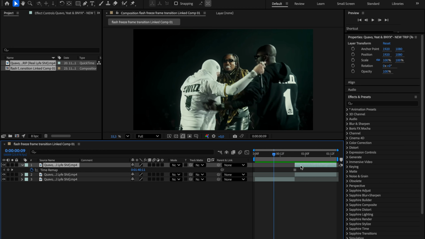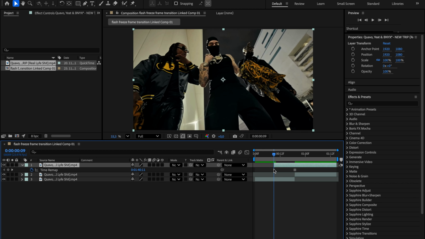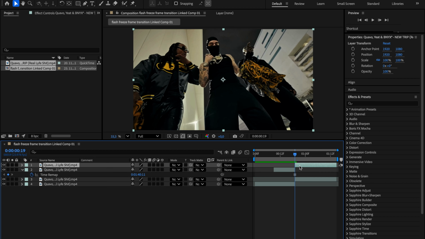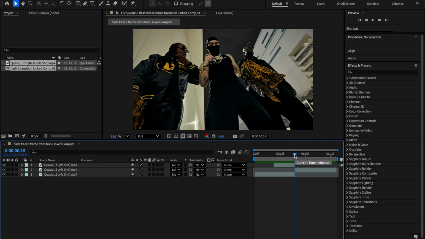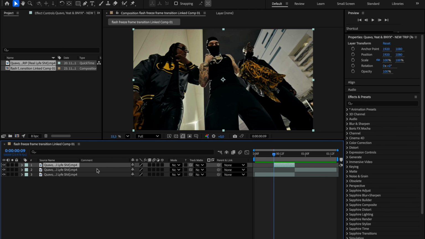Next, I count 10 frames backwards from the freeze frame moment. Once I'm 10 frames back, I simply drag the beginning of the duplicated layer to extend it to that point. Then I move back and press Ctrl+Shift+D to cut and remove everything I don't need. To stay organized, I rename this freeze frame layer so I know exactly what I'm working with.